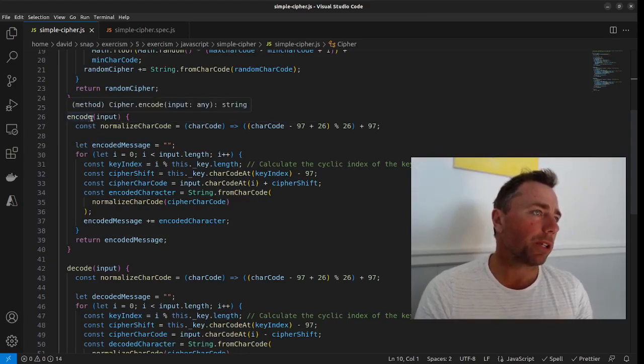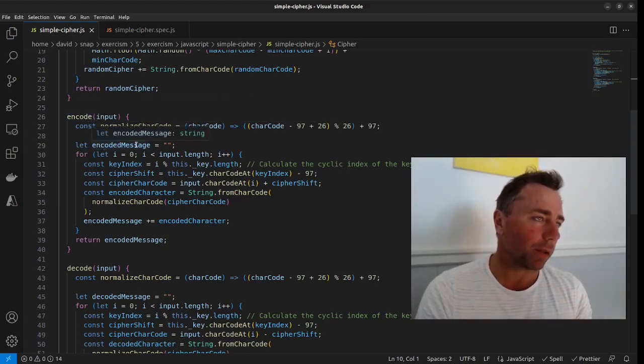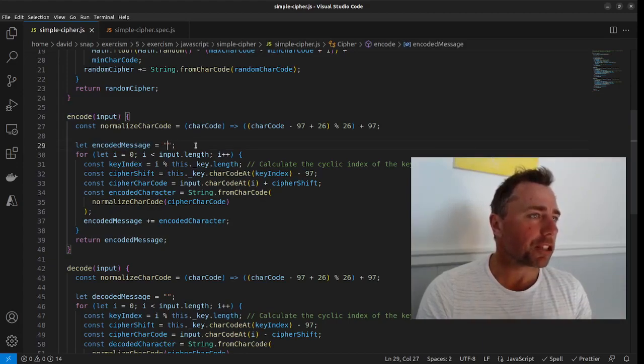Because we're doing an encoding, we want to eventually return an encoded message, and we initialize that as an empty string, and then we set up a for loop to iterate over each character of the input and encode those as we go.